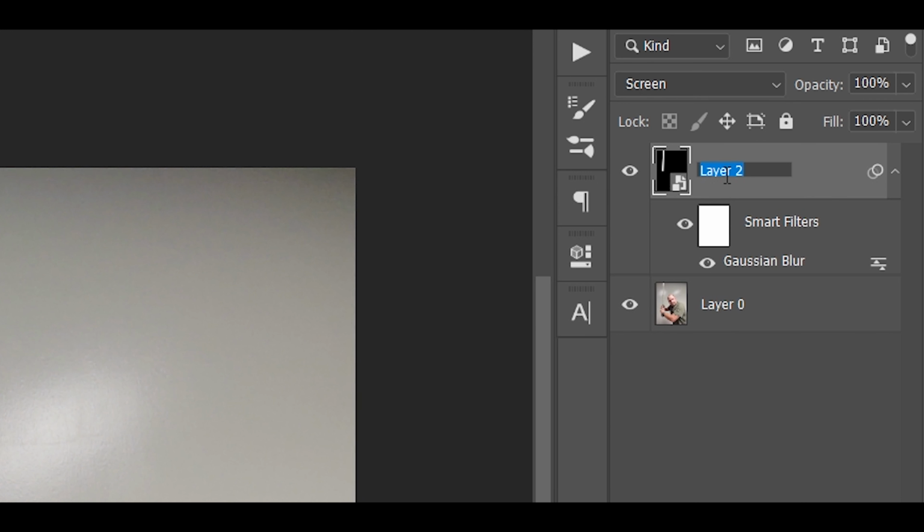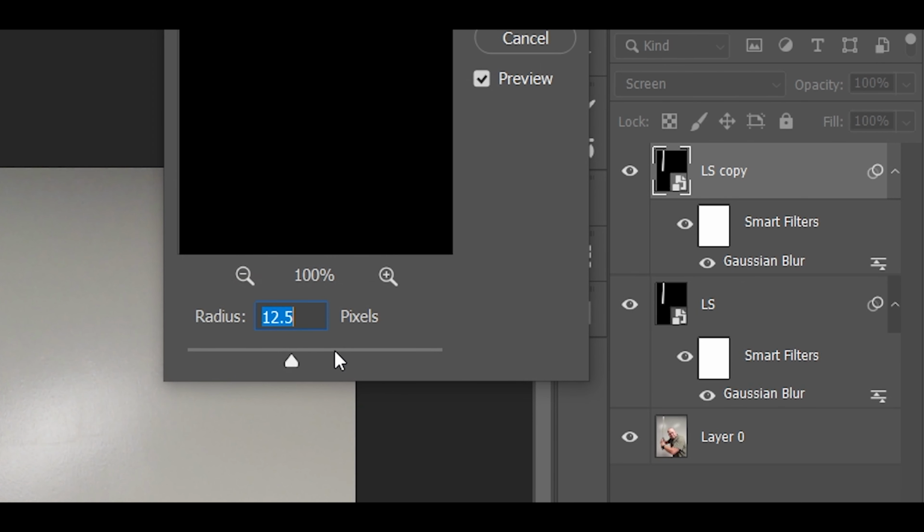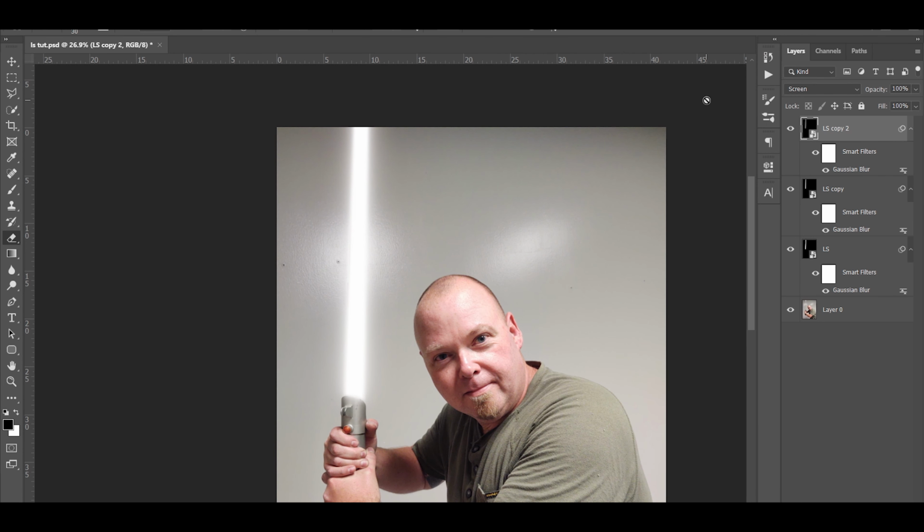Now you should name it just LS for lightsaber. Highlight it again, Control J to duplicate it, and then change the Gaussian blur again. This time, jack it up a lot. Jack it up to 40. Let's try 40. In this photo, 40 is good. Then we do it again. We Control J, and then we hit Gaussian blur, and we're going to jack this up to 100-ish. Now if you look at it, it looks pretty good so far. It really does look good so far. It's a nice soft lightsaber look.